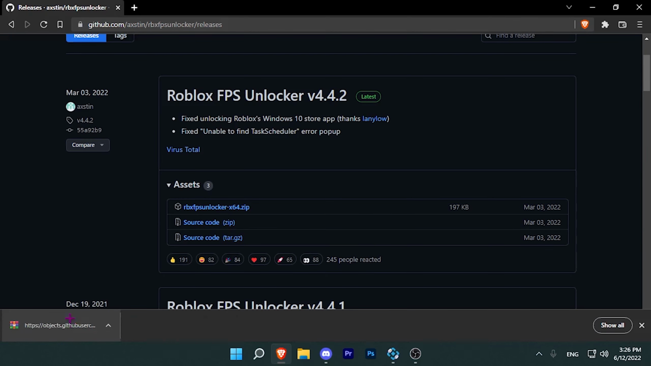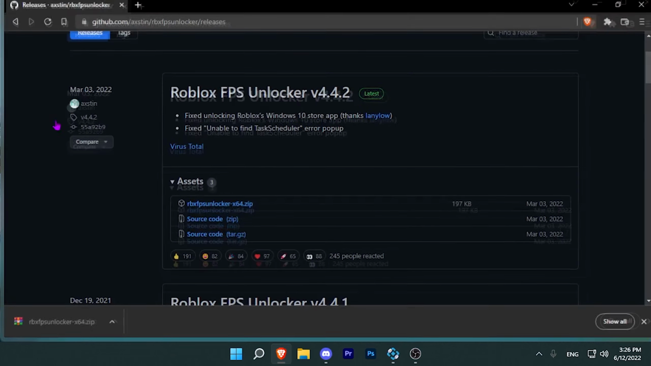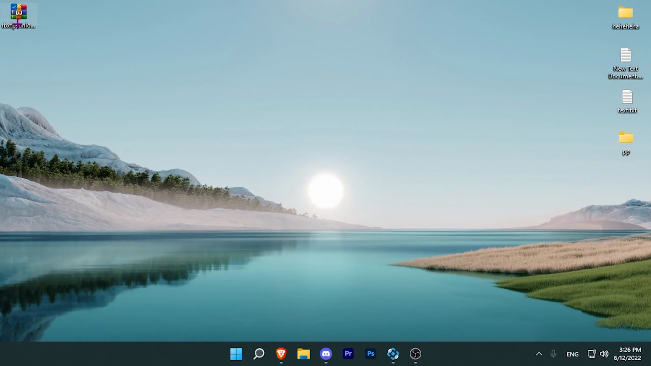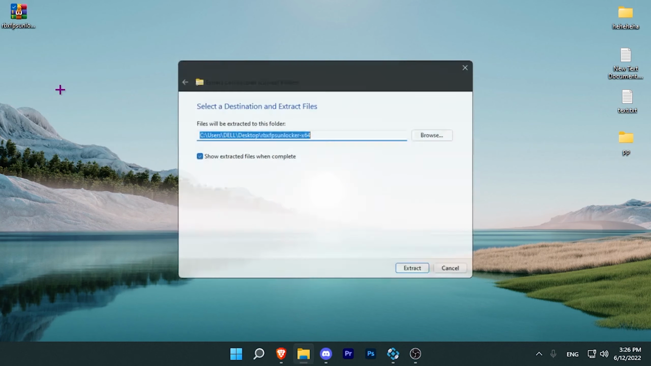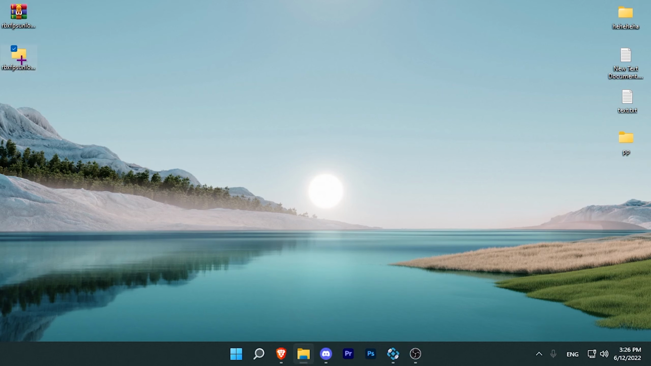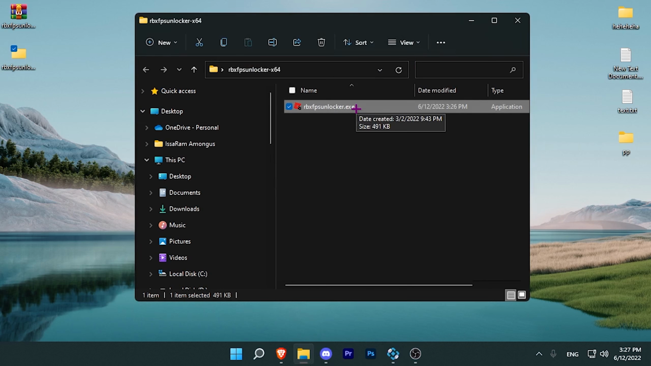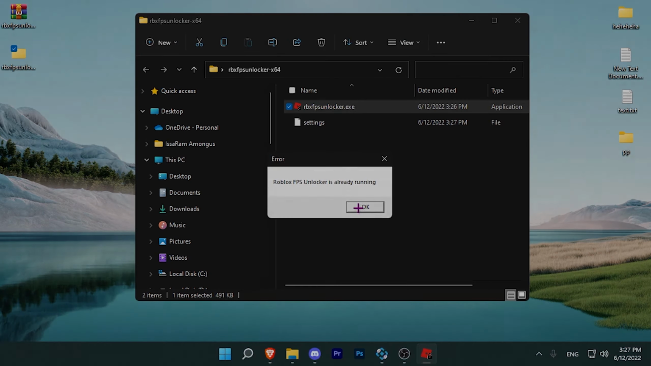Alright, after this it's just gonna give you this little folder right here. It's gonna be on my desktop because I installed it. It's gonna look like this. You're just gonna have to extract it right here. And then after this, it's gonna give you this folder. You're gonna open it, and it's gonna look like this. You're gonna see this little thing here. You can drop it right here. You could drop it on your desktop, but I already have it on my desktop, so yeah. You only have to click on it, and it's gonna legit unlock your FPS. But it's already running, so yeah.